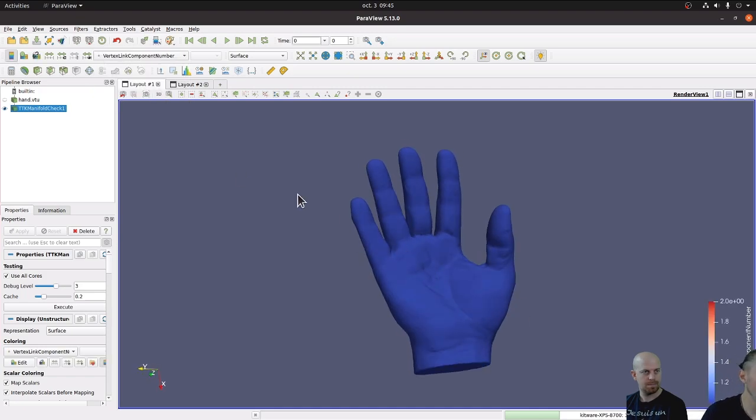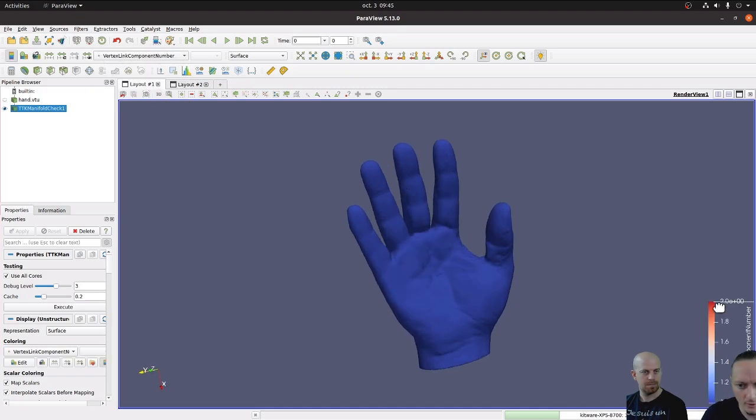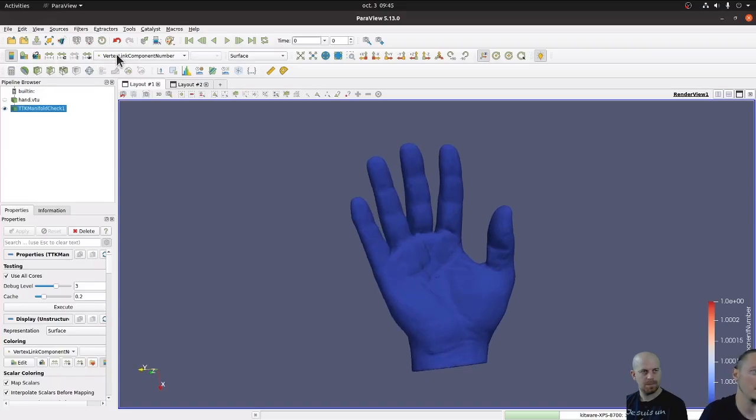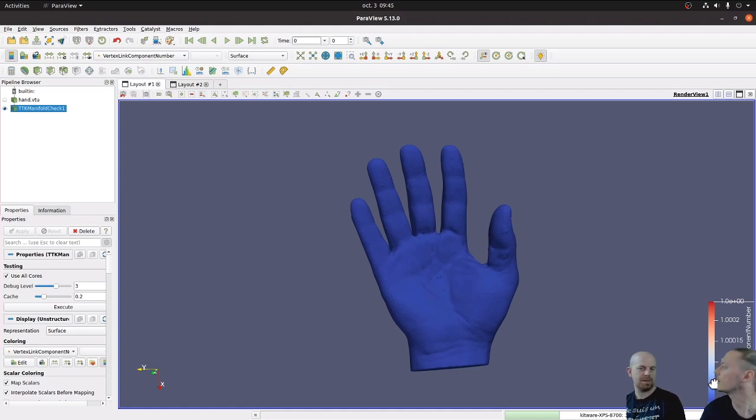So if I look at the vertex links component number, I will need to rescale this, and we can see that it's 1 everywhere. So there is no problem with vertices here on this mesh. So you're using the scalar range to check, right? Yes, the scalar range. It's automatically from the minimum to the maximum. Exactly. If it's all ones, then it's fine. Okay. Exactly. There is no value greater than 1 here.